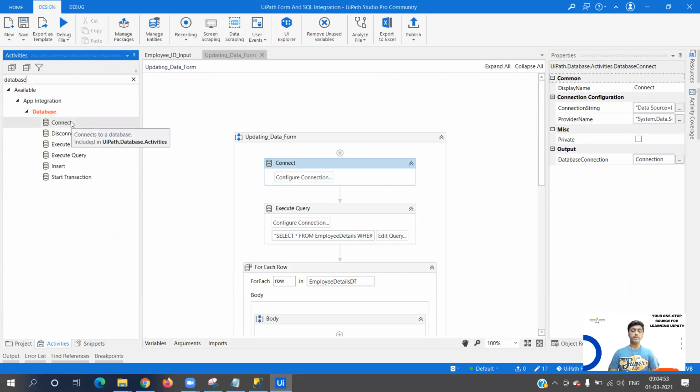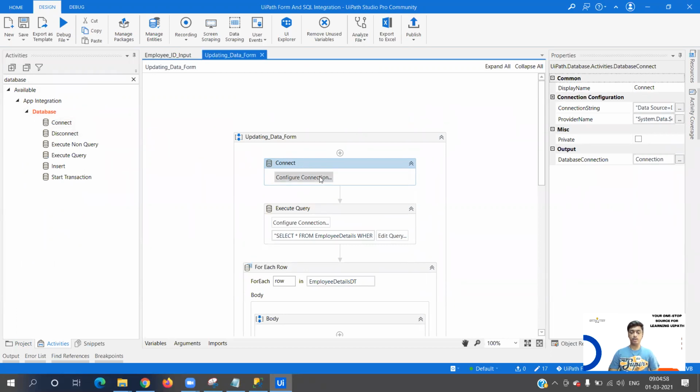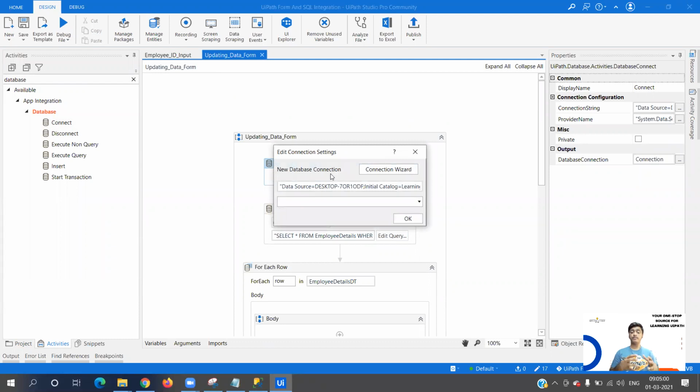Okay. First, I'm initiating a connection, so I have to use the connect activity. If you click on configure connection, and if you want to understand in detail about SQL operations and all that with UiPath, I have a complete playlist on that. I will add the link in the description as well.